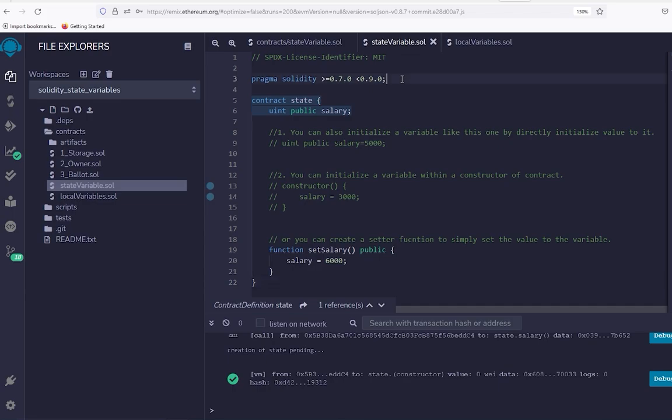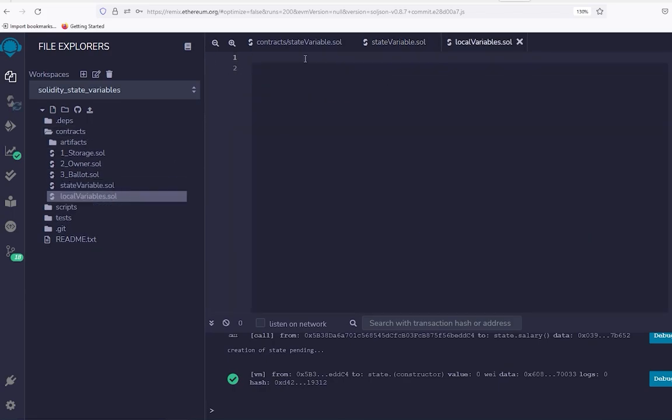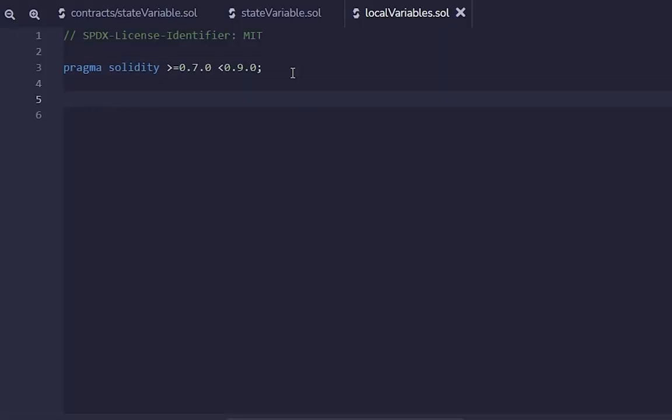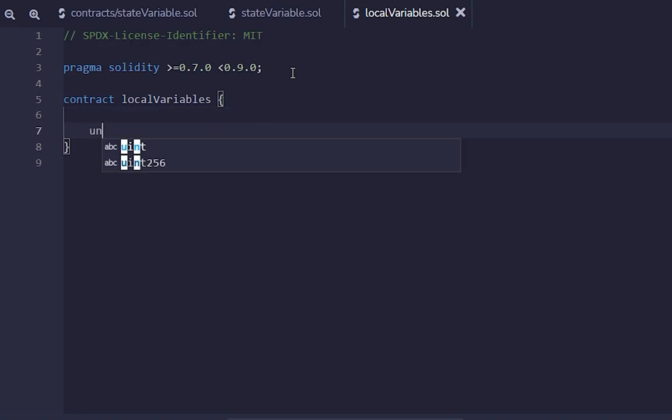So I will simply go to the state variables folder and copy them and simply paste them here, and that's it. And now let's create our contract, and the name of the contract will be local variables. Let's first create a state variable, uint public age. That's our state variable, but the local variables will be inside a function. So for that, let me create a function. Name will be place of local variables.